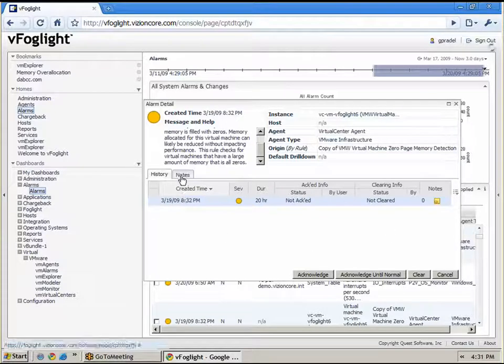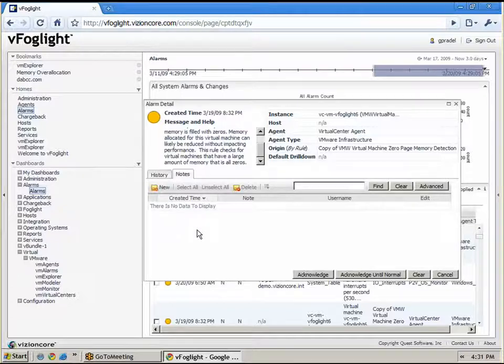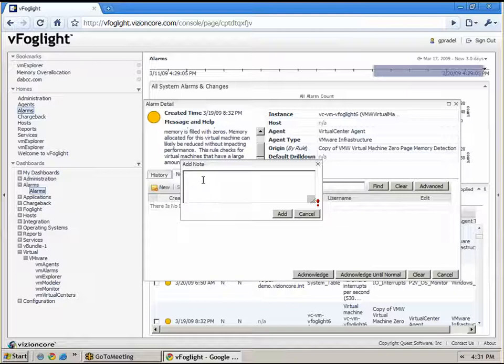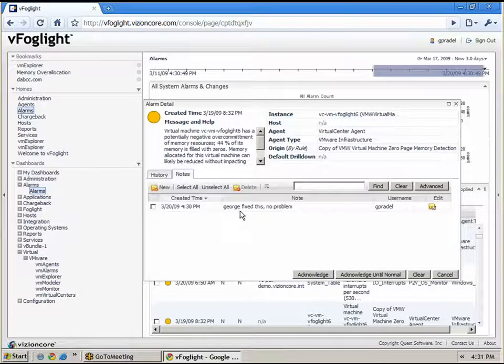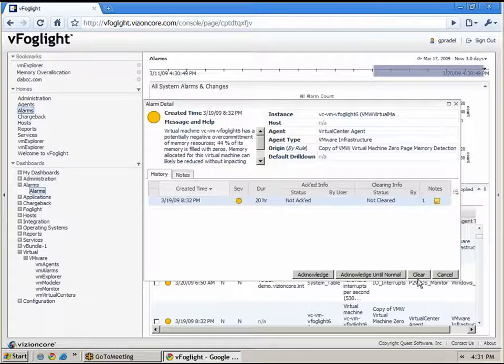The other thing that's kind of nice is that you can put a notes section in here, and you can add a note that says, hey, no problem, George fixed this. That way, when someone else comes along and sees the alert and is reviewing them, it's tagged, and there are ways for you to communicate with the other folks. Very cool.